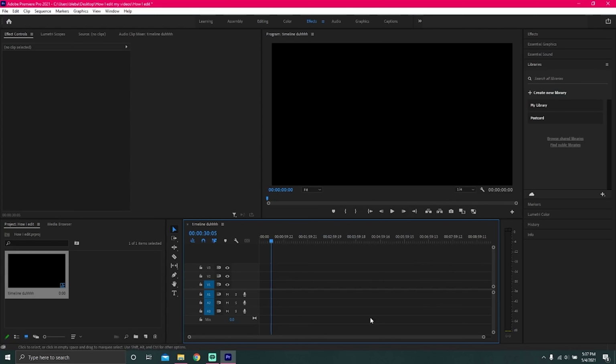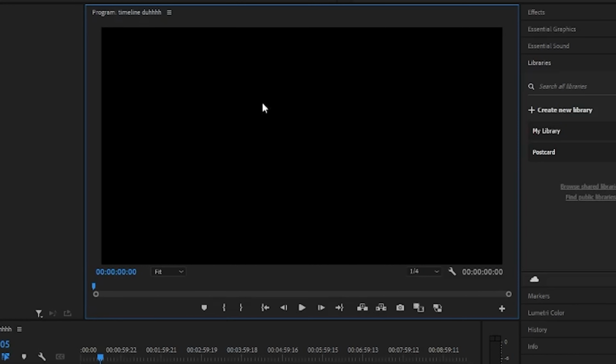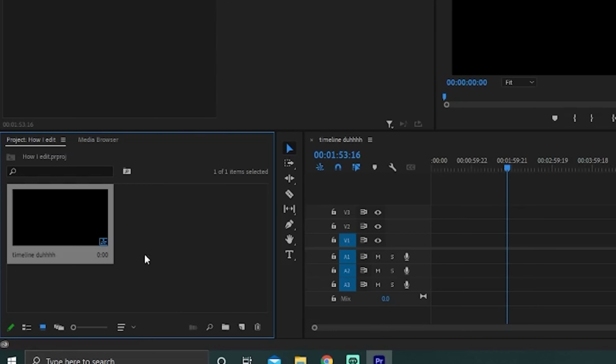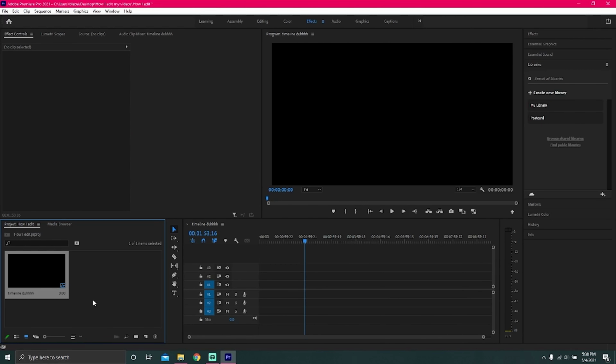The timeline. This is your timeline. You'll place your videos and assets here and make all of the cuts to them within this box. This is your program monitor. A preview of your video will display here when the playhead moves through each frame of your video. This is your media browser. When you import videos, pictures, graphics, and more, they are going to appear in here.